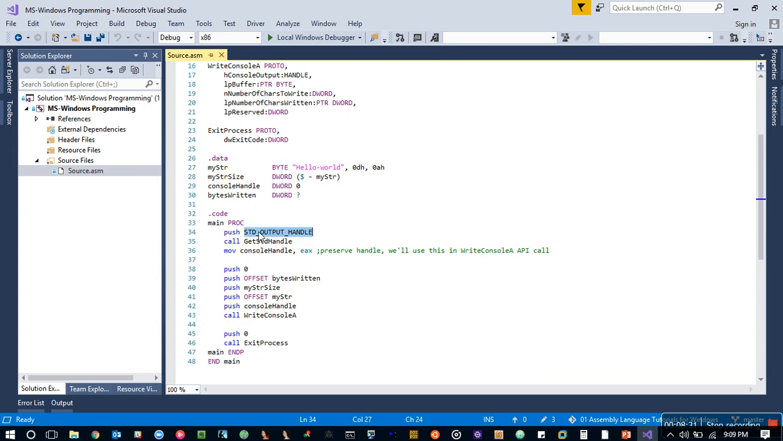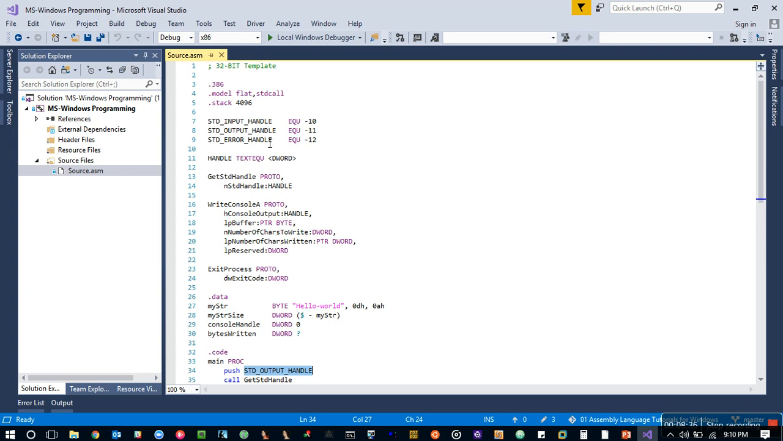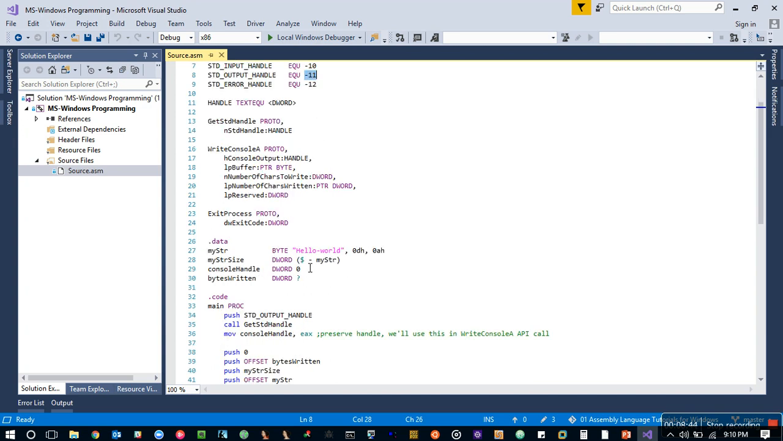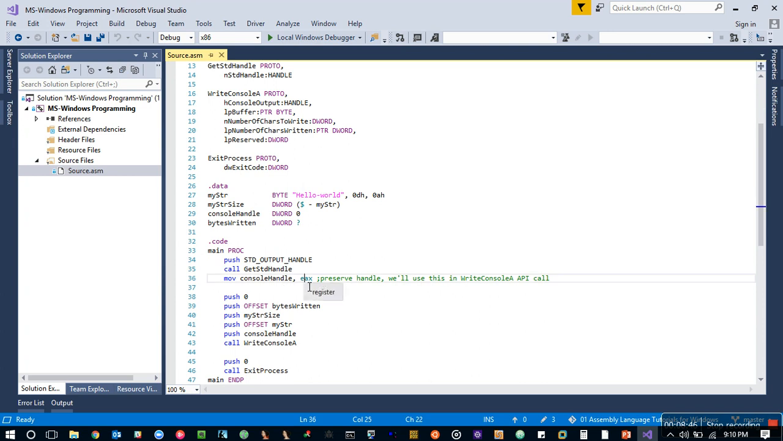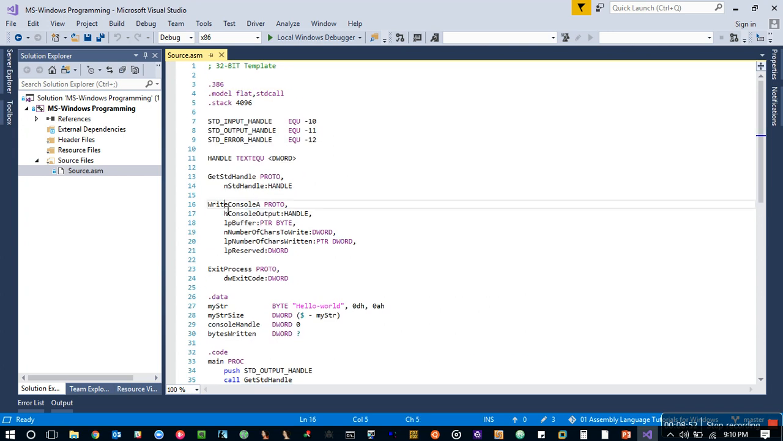So here we invoke that. We push our parameter; it takes one parameter. We want to get a handle over output, and that value is minus 11. So it's a signed value. We push that and then we get the handle in EAX. We save it because we would need this handle to actually invoke WriteConsoleA.